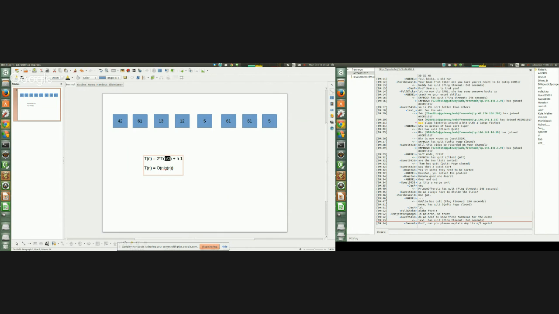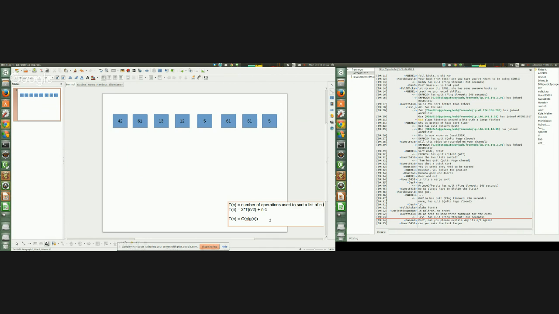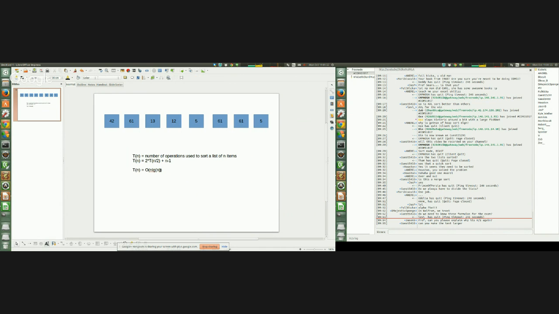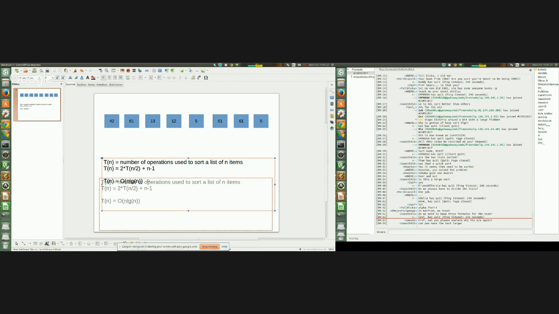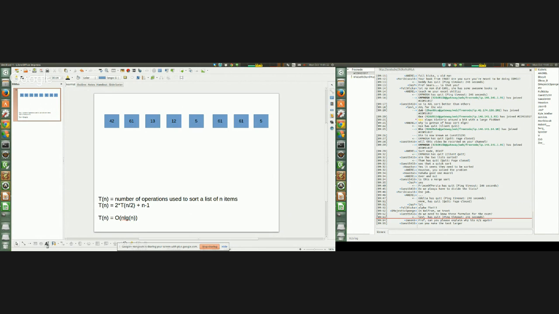The question then is, where does the n over 2 come from? If we define T of n to be the number of operations used to sort a list of n items, and then we say our merge sort has the following steps.